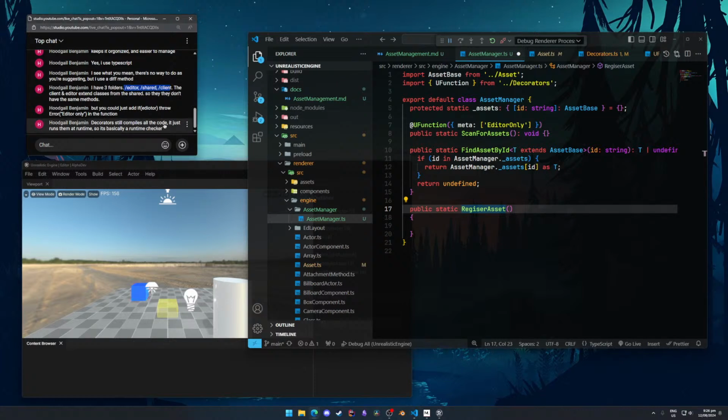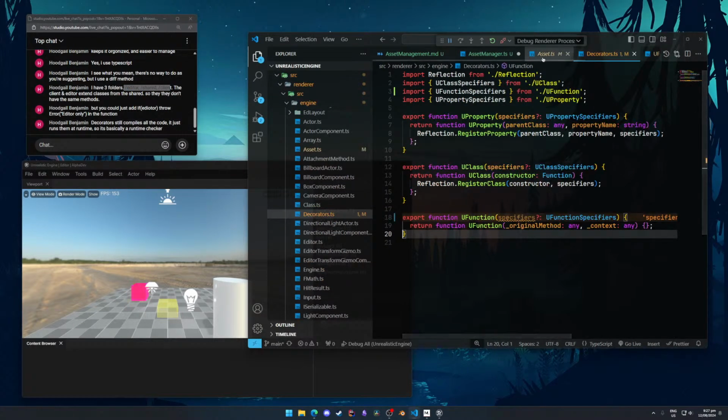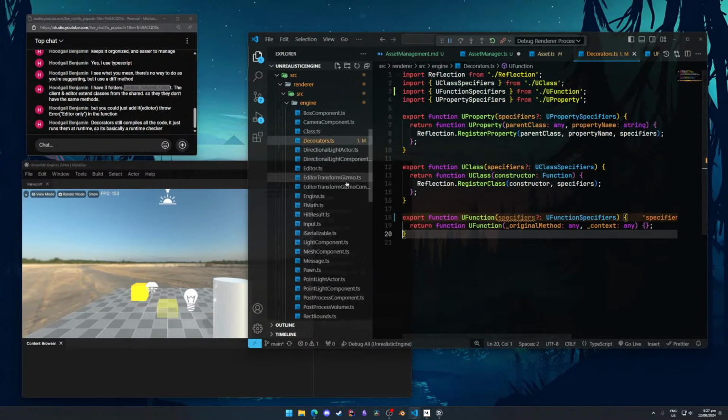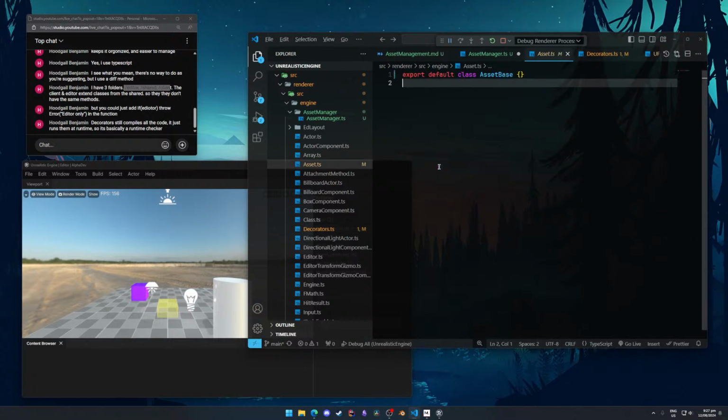Decorator still compiles all the code, it just runs them at runtime, so basically a runtime checker. Oh, I thought these ran at compile time. I guess, yeah, you must be right, because where would it store the data otherwise? Yeah. Okay, well, at least I could put that check you were talking about inside the U function then. I could just make it throw a warning or something.